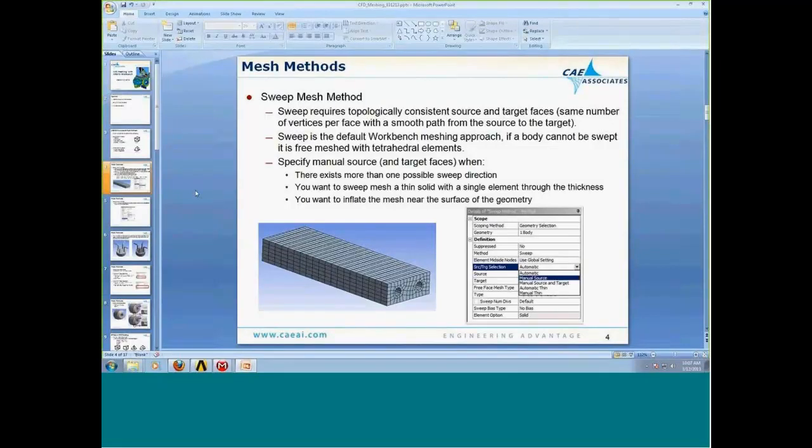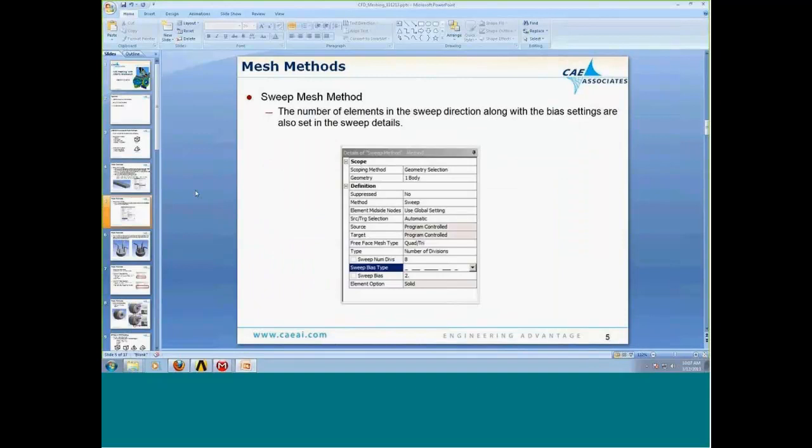So not only can we control on the source and target faces what the mesh looks like, but we can also control how the mesh propagates between the two. And we can do that using the sweep bias. So this allows us to cluster elements in various patterns. Let's say we want to have smaller elements in the middle of the sweep, or maybe we want smaller elements on one side of the sweep. We can do that using the sweep bias type.